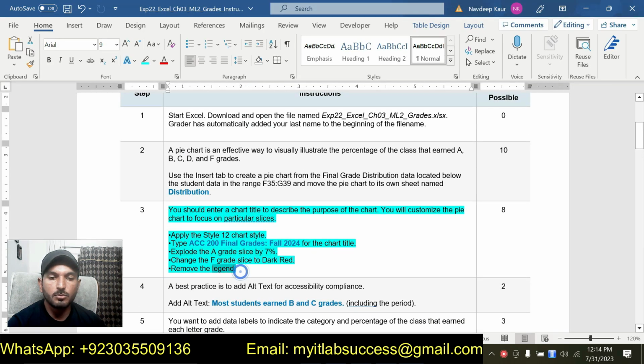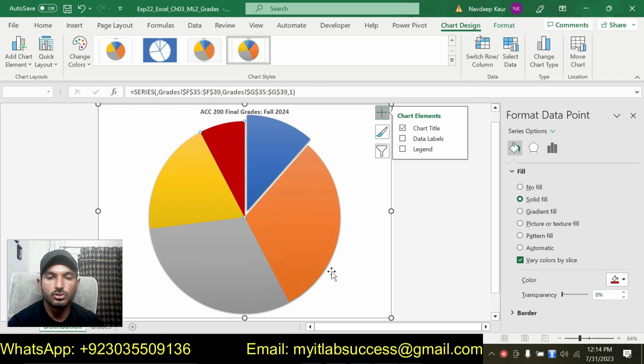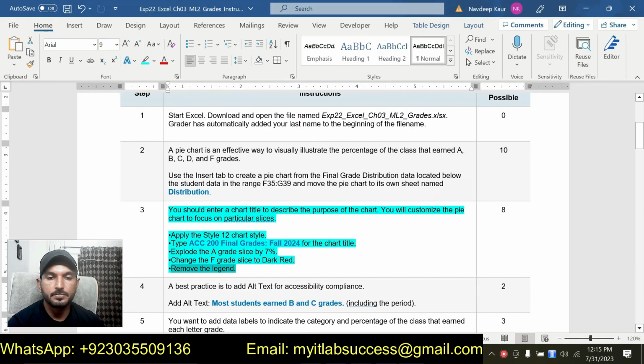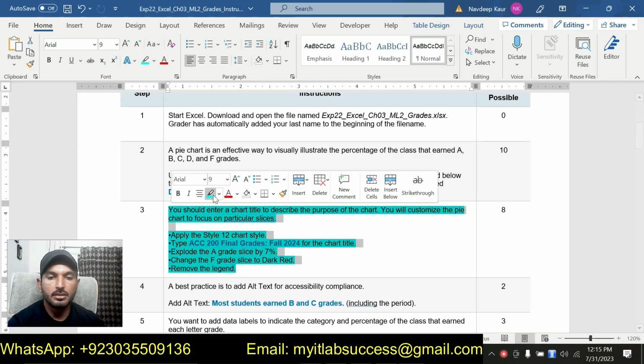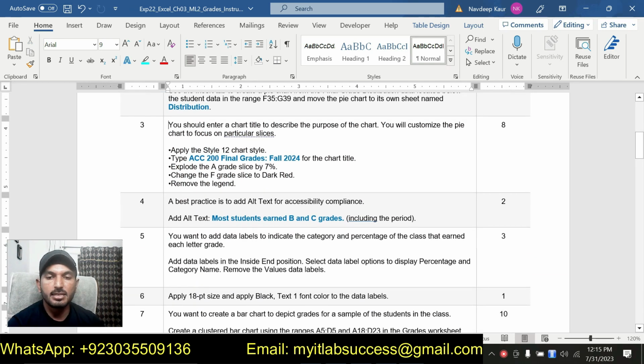Okay, last one is remove the legend of the chart. So go to chart element and uncheck this legend. So the chart legend has been removed from this. So that is all about step number 3. So we are done with the third step. Now we will move to the next step, that is step number 4.